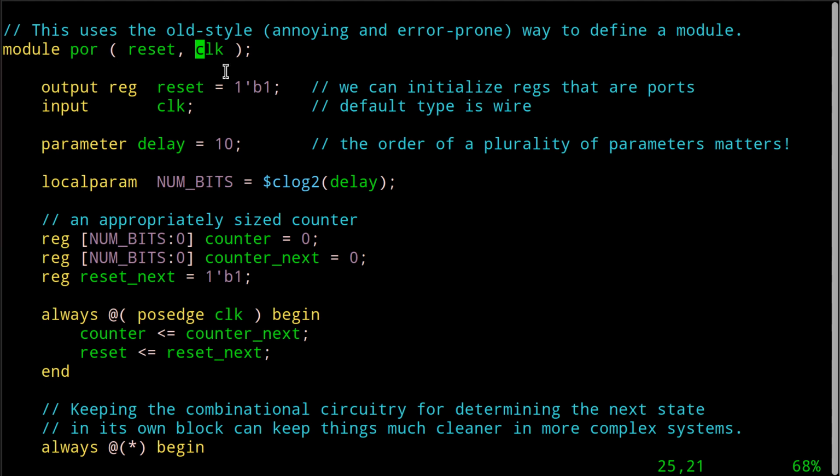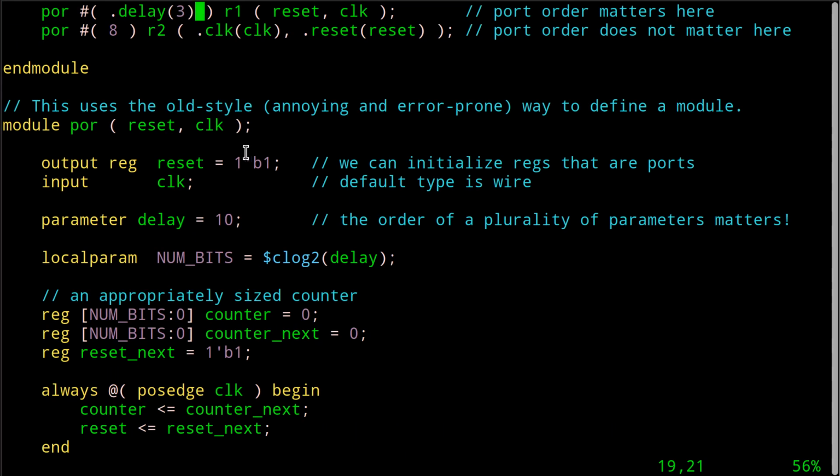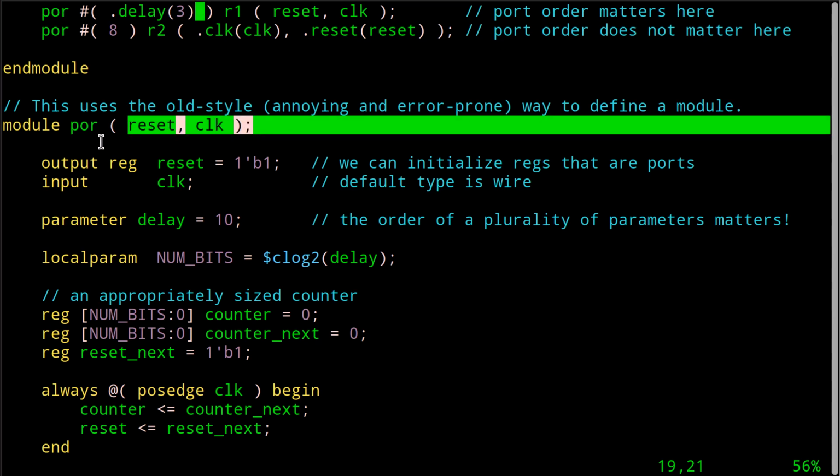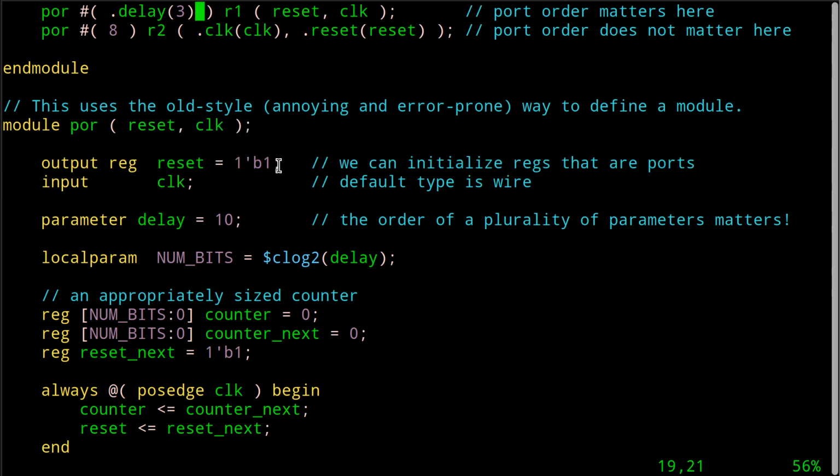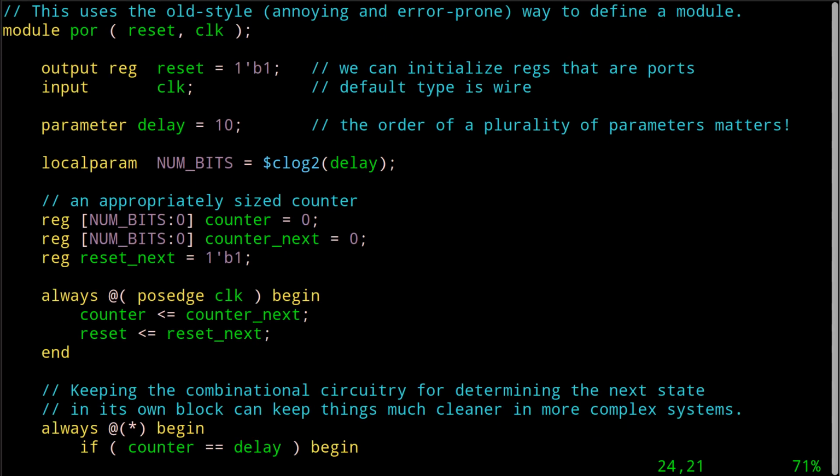Then down inside the module, you say, oh, by the way, the reset is an output, and I'm going to use a reg. Thank you very much. And if it is a reg, I can assign it a default value right inside my port list. You can also do this if you use the ANSI style, where you just say open paren and you put all the ports right in there, close paren. My point is, if it's a reg, you can assign it a default value right inside your port list if you want, if you're targeting an FPGA, right?